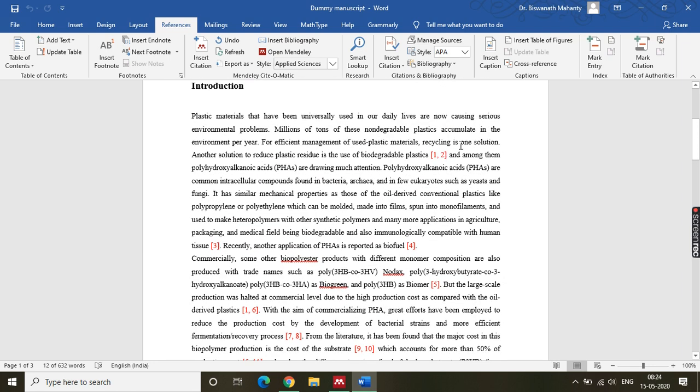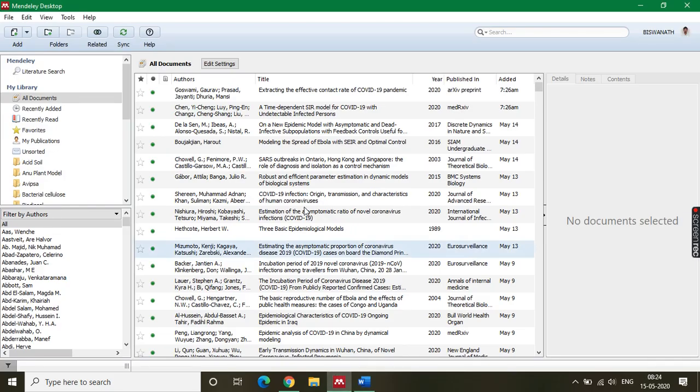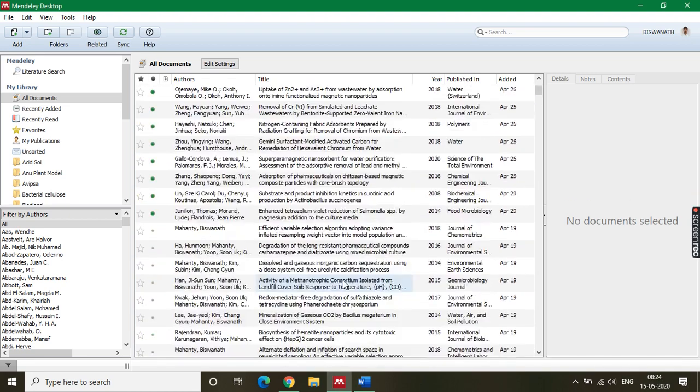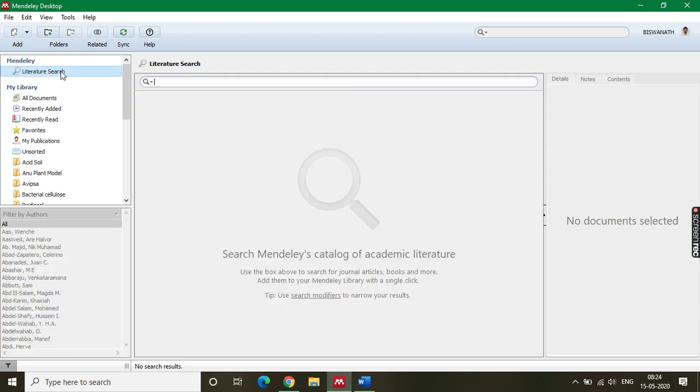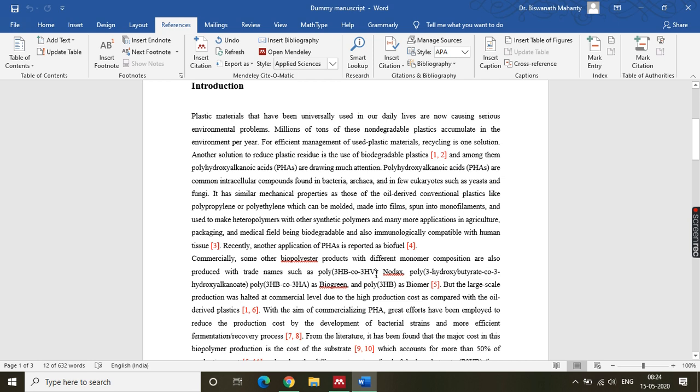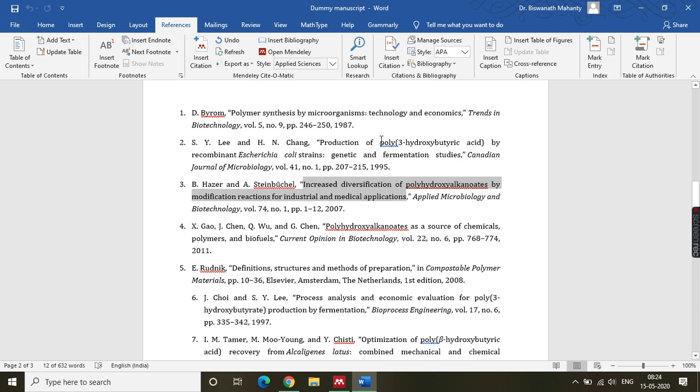The first thing is that you have to load those references in Mendeley. That means it should be available in your reference list. If it is of course not there, you can even search for it. Now there are three different ways you can put a reference in Mendeley. The first and simplest one, which I will show, is that in the Mendeley app itself we have a literature search button.